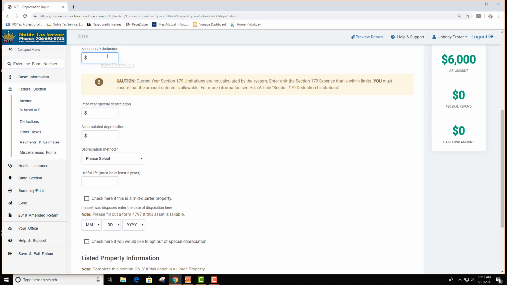I usually don't put anything under the 179 deduction. Prior year depreciation, if they're coming to you and they've already depreciated it but filed their tax return somewhere else, you would want to look at that tax return and see what the prior year depreciation was. In our case, it's going to be 0. Accumulated depreciation, again, the system will calculate that for you if you've been doing their tax return. If it's the first time you're doing it and they've had depreciation before, you should look at their tax return and add up the accumulated depreciation.